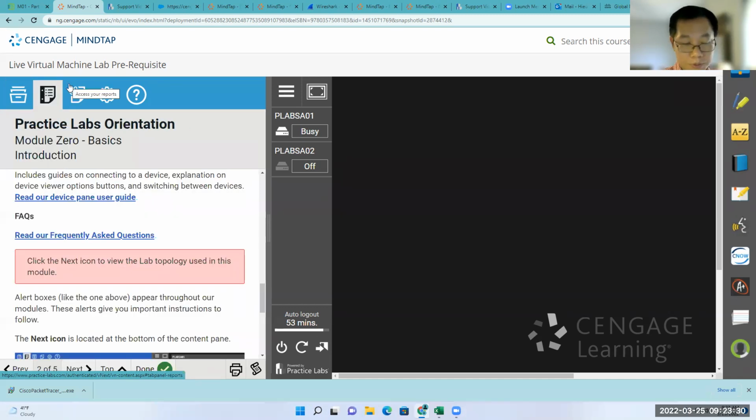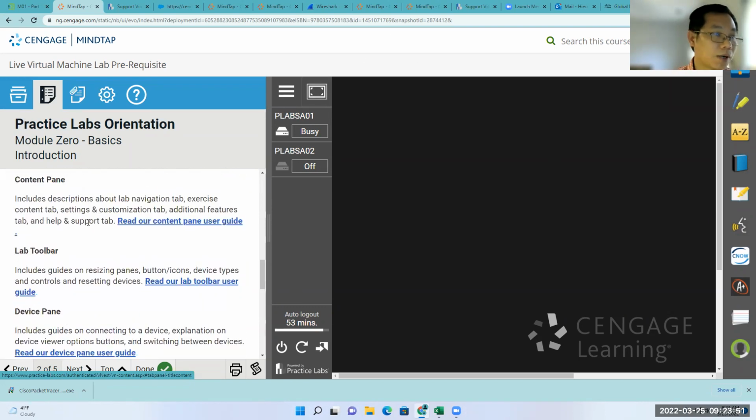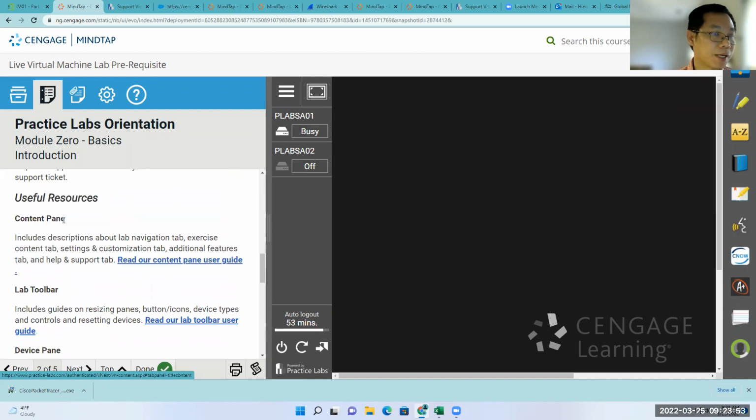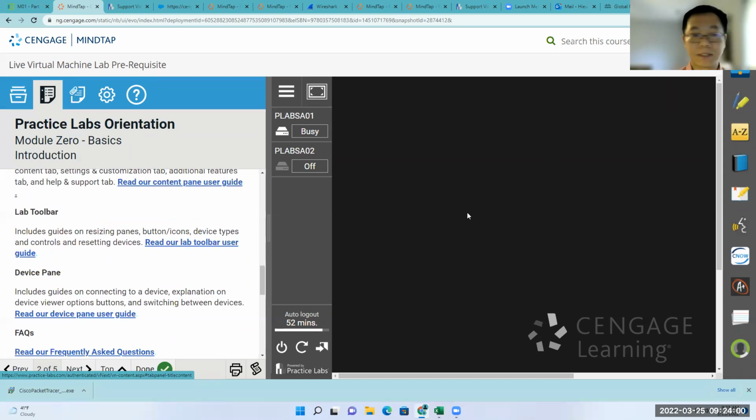Now come back to the instruction here. That is the left window. On the middle window here, everything about the toolbar. You see that for this lab you have the 2 computers here, right? The first one is in the busy state, and the second one is powered off. And on the right, everything about the device you are working on. So now you have the content pane on the left, the lab toolbar in the middle, and the device pane on the right.